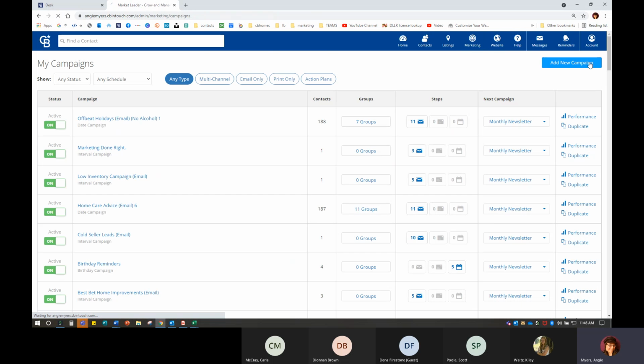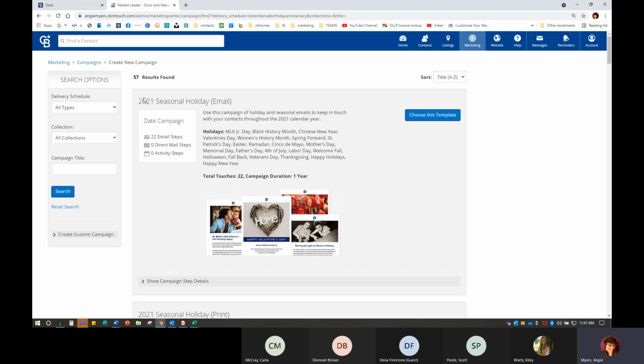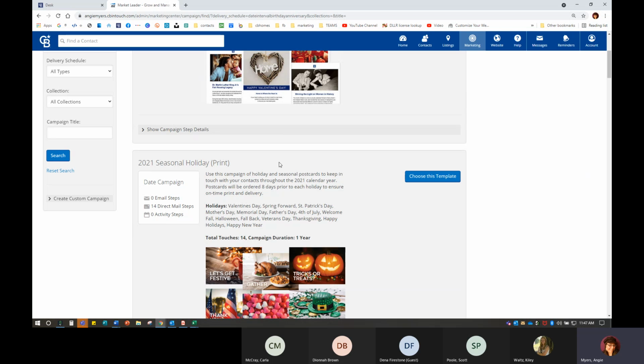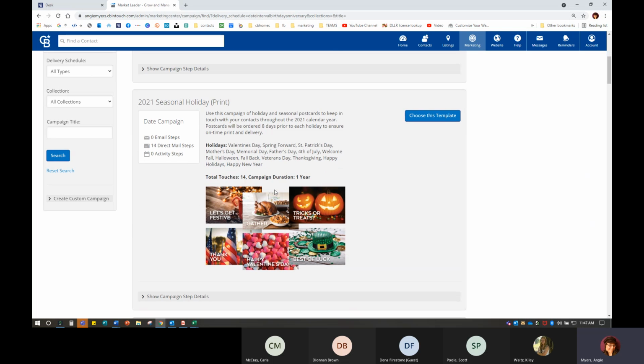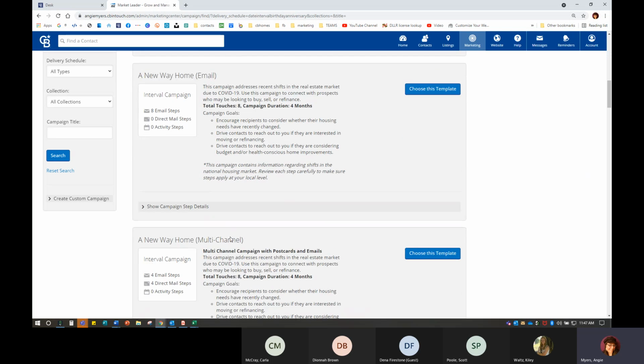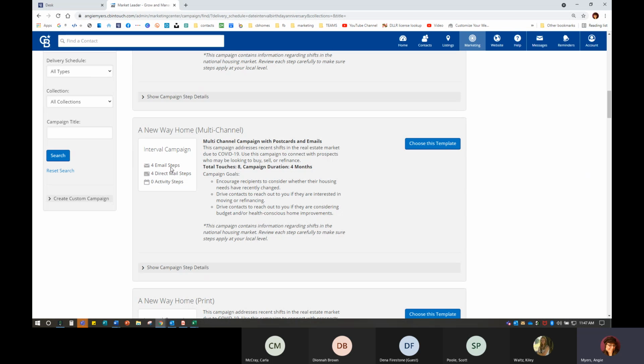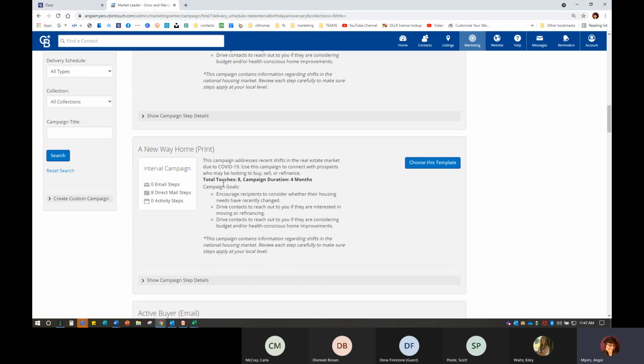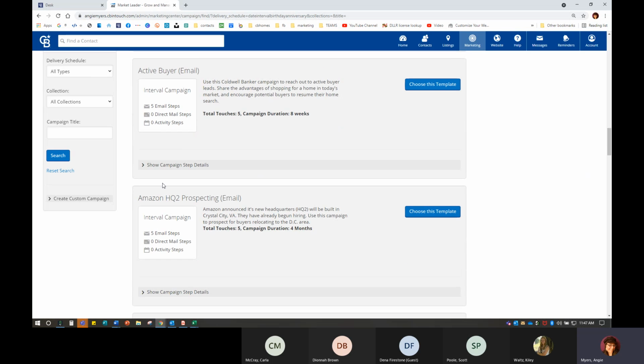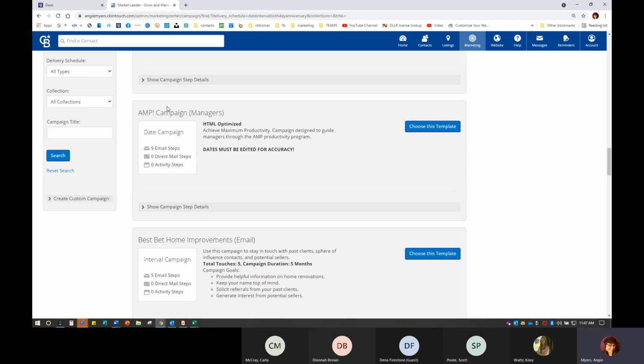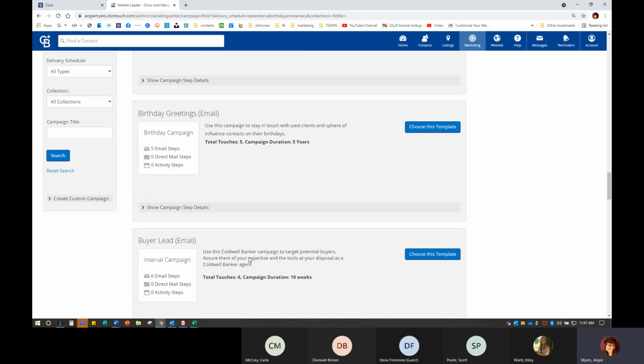And again, when you add those new campaigns, please go through and look at all of these. I know 57 seems like a lot, but again, some of them, if I'm not interested in sending out print right now, I can skip those. I can skip multi-channel that's email and print. I can skip this print. I don't need Amazon. I don't need AMP. So I can skip through some of these.